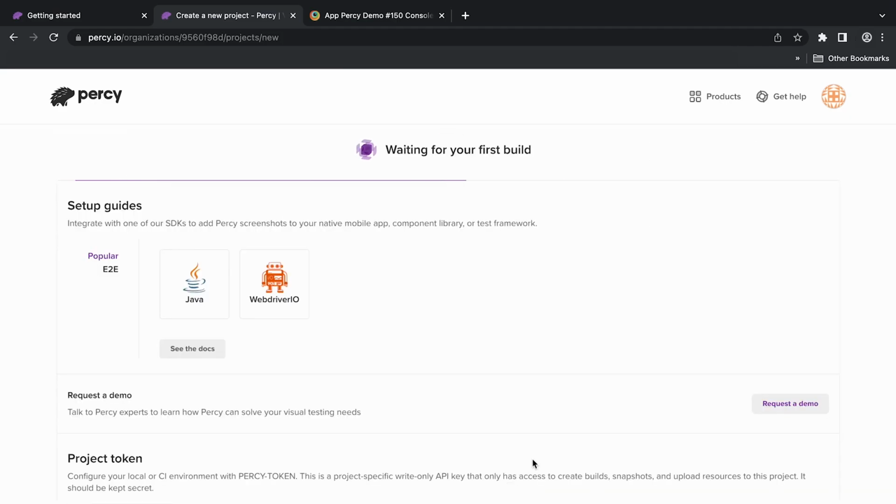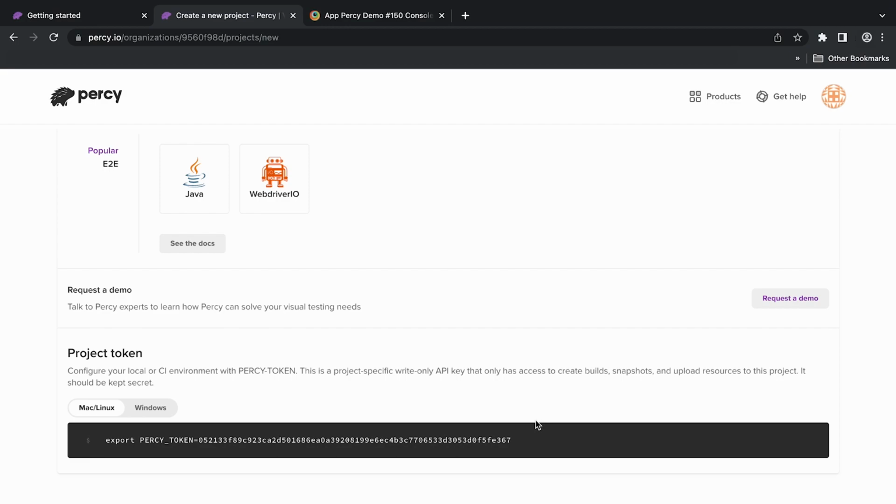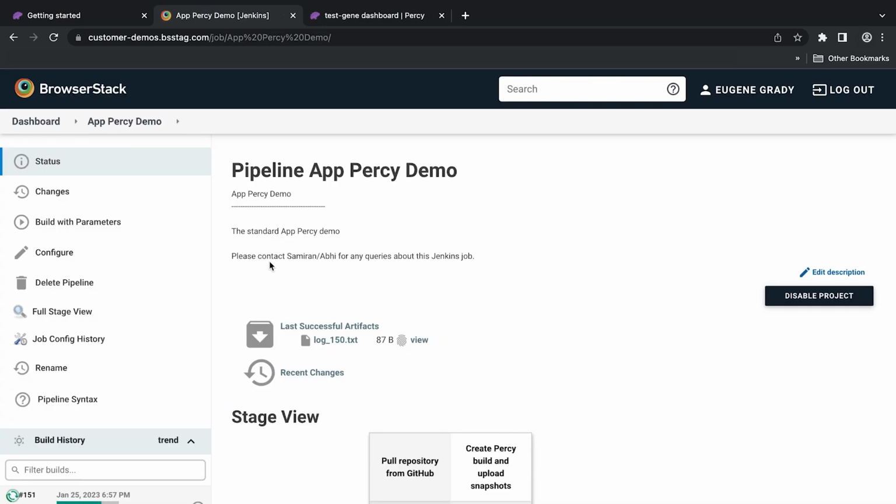You'll be able to get a Percy token that you'd have to add to your environmental variable if you're using some CI/CD integration like I am. In this case, we are using Jenkins. And to integrate Jenkins, all you have to do is add a Percy token to your Jenkins environmental variable. And now we will run our first build.